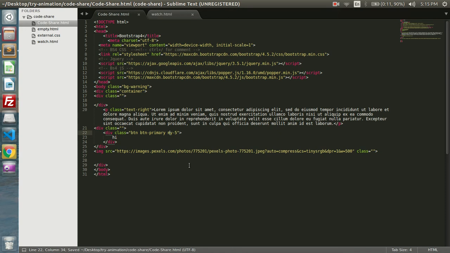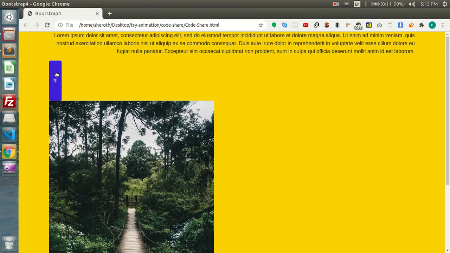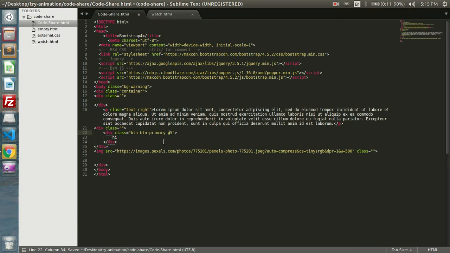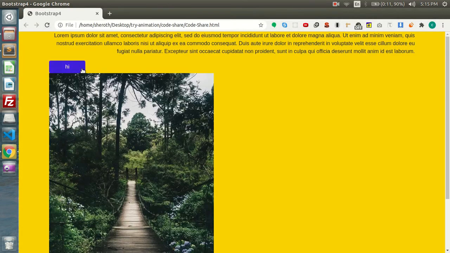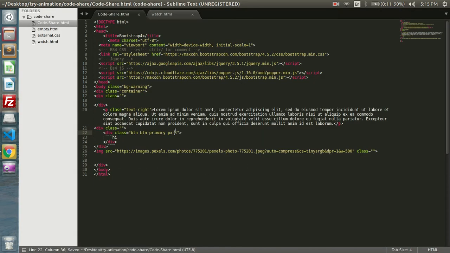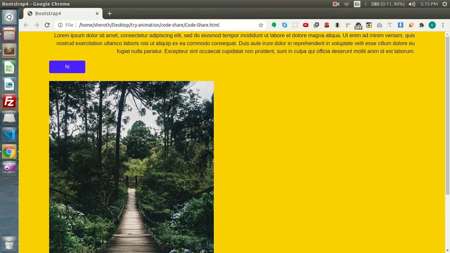This is not only for margin, it is also available for padding. If I put py-5, then check, it will add padding 5 on top and bottom. If I say px-5, see, it will display like this, padding on right and left. Let me do mb-4, and margin-bottom 4 we have given. Like this, padding and margin-top will work.